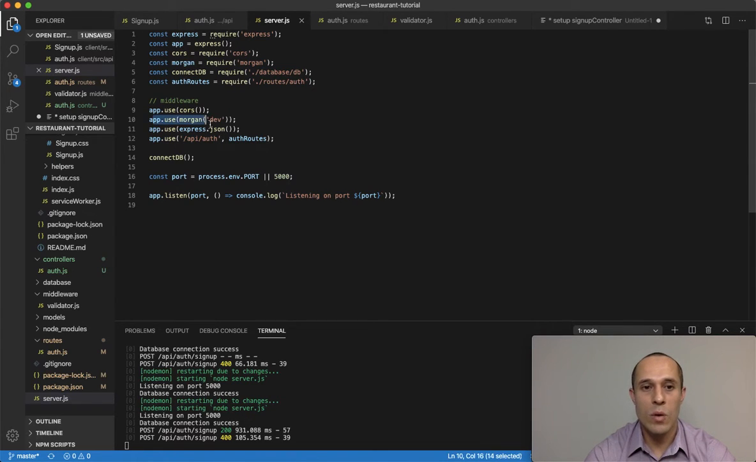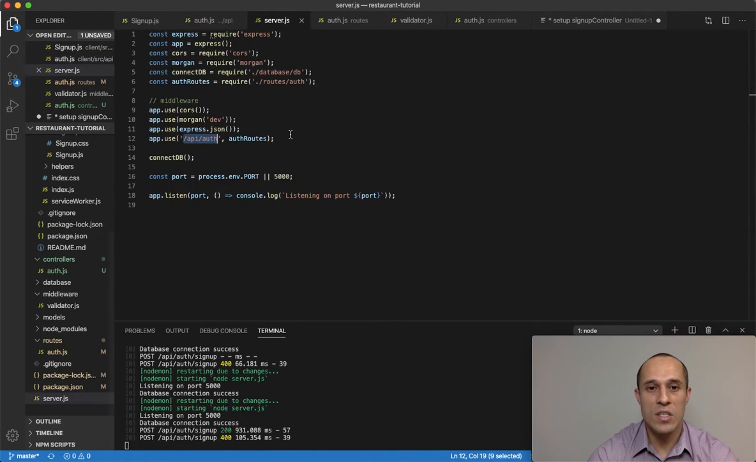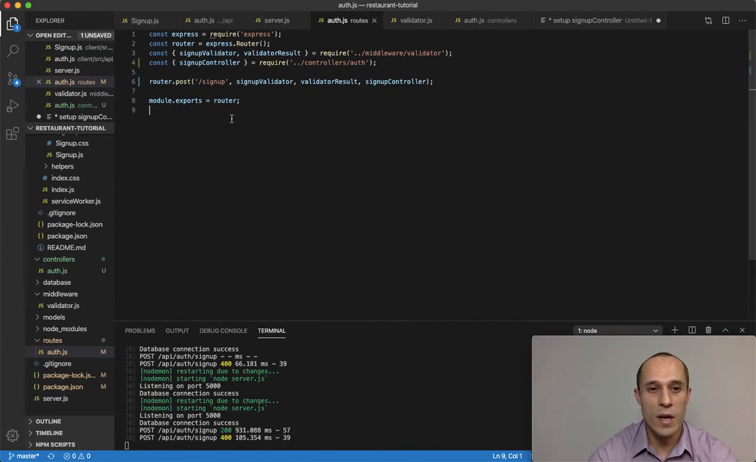And all this middleware is going to run, and then we have this middleware here, which is checking that this route here, that's this portion, matches with the route over here. And when we made our API request, API auth, right? API auth, and it matches over here. So then it will call this right here, auth routes, and that's over here.